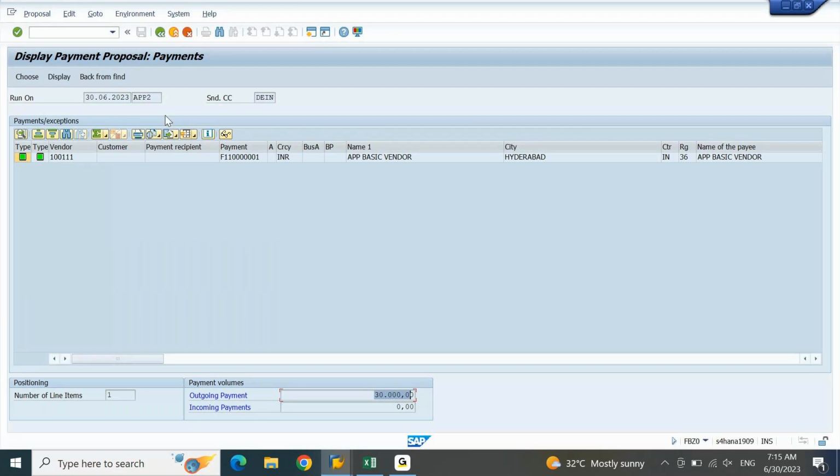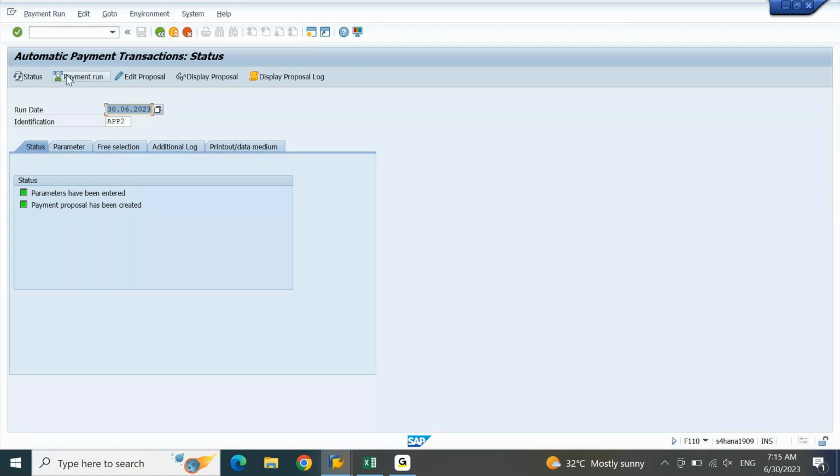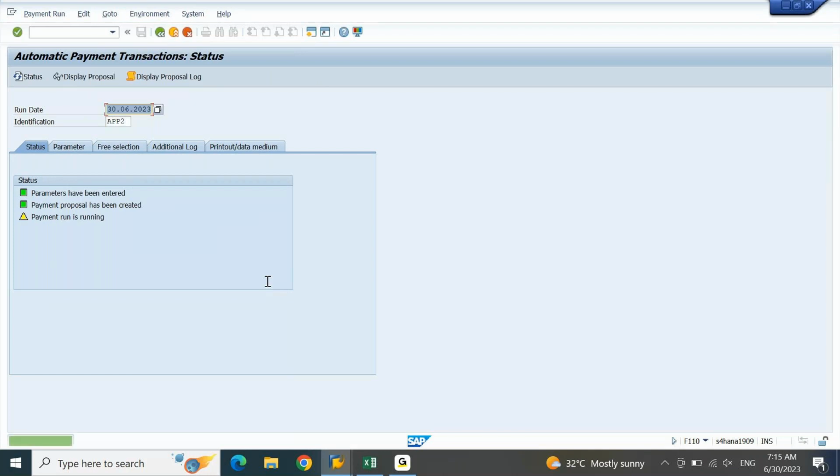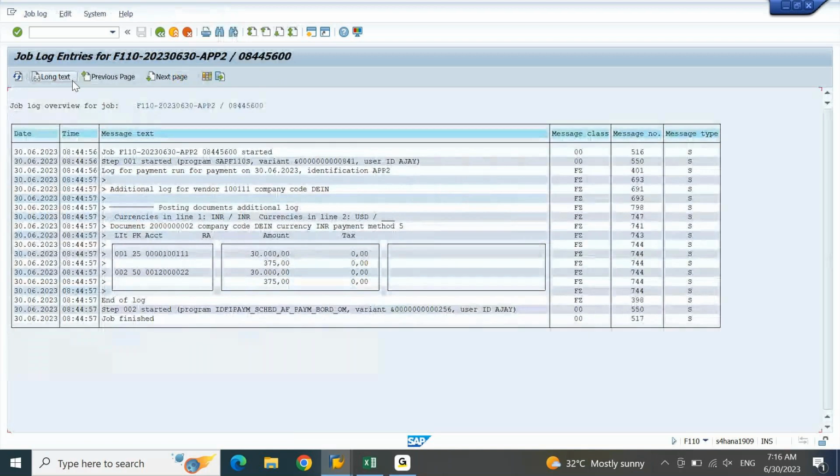Let me go back. I'll click on payment run. Continue. Enter. How many payment orders generated? How many payment orders completed? One. Only one. If I look at the payment log, it has processed single document for 30,000, correct? It has processed single document for 30,000.